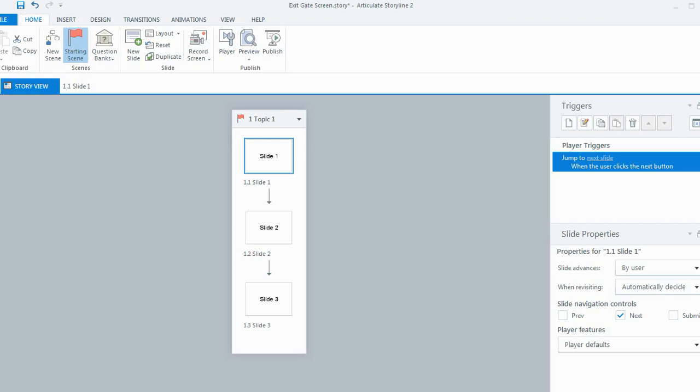What I have here is a little demo course that I've started to put together, just a little 3-slide course. The first thing I'm going to do is create my Lightbox slide. What I like to do with Lightboxes is, because they are accessible from anywhere in the course, I like them to sit a little bit on their own.